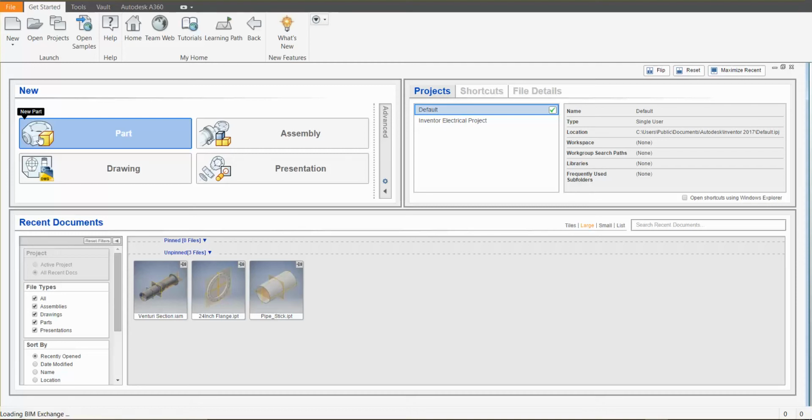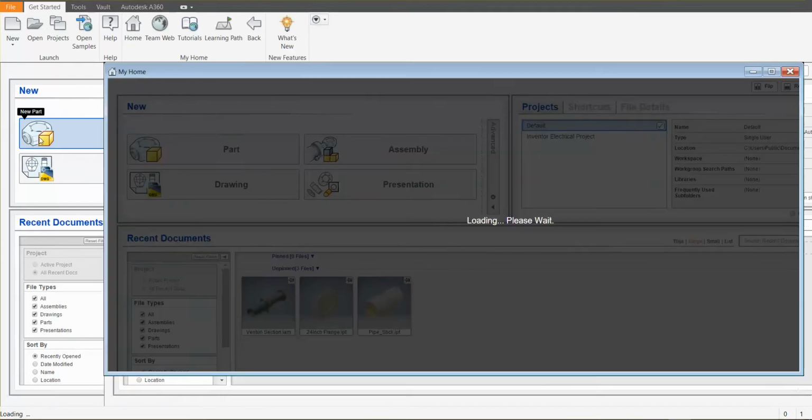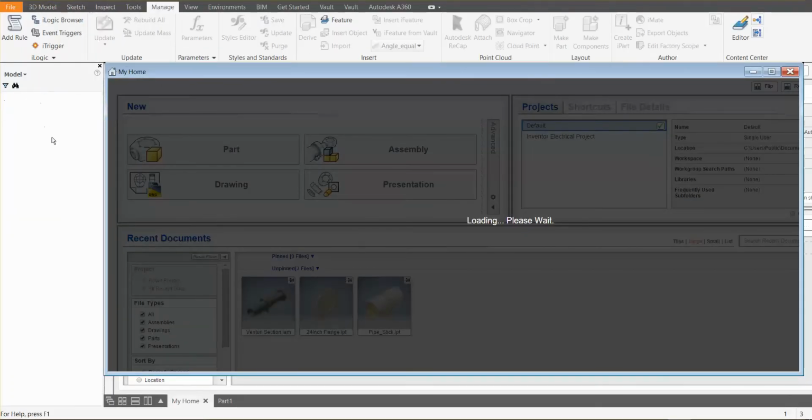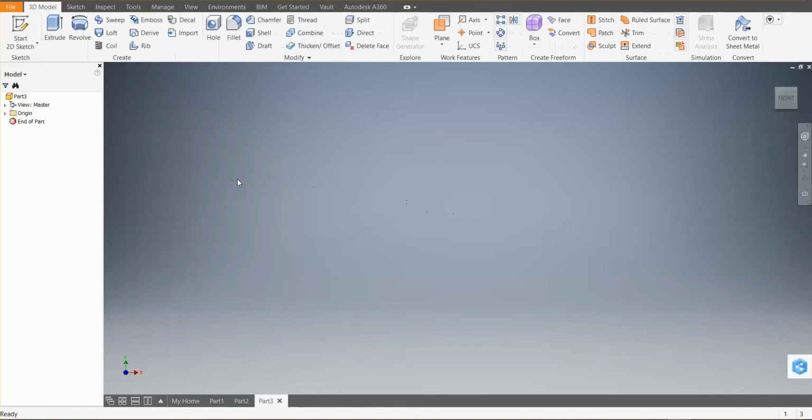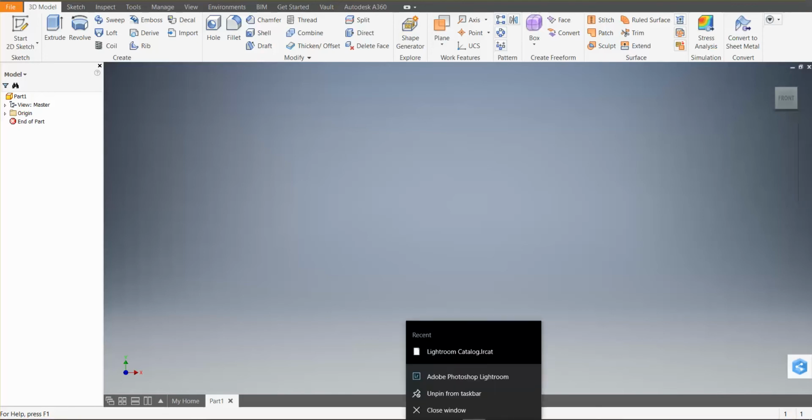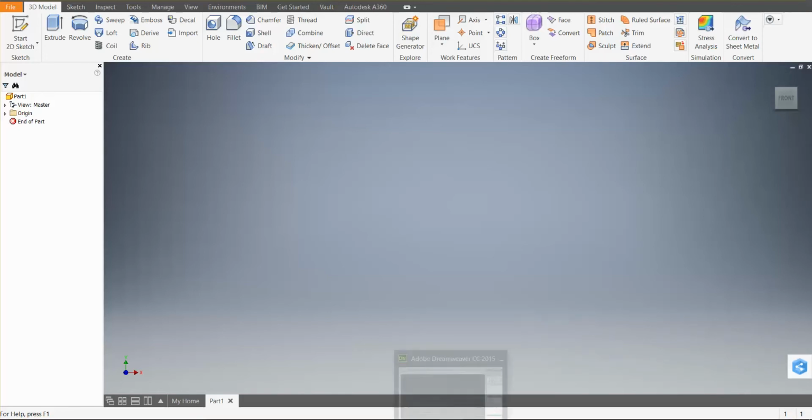Double clicking on that. Okay, so now we got a new part. I guess I clicked on it 3 times, so I got 3 different parts. So I'm going to go ahead and close that. My machine is running a little bit slow for some reason. Maybe I got too many programs running. Let me close some of this stuff off here.